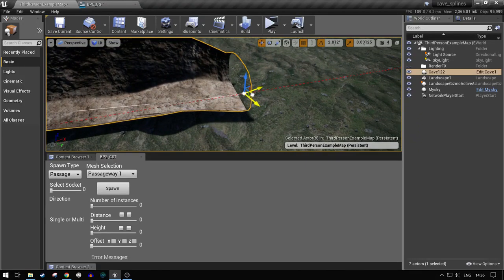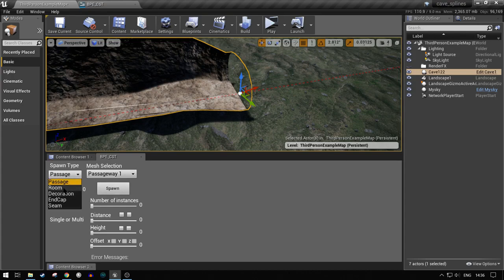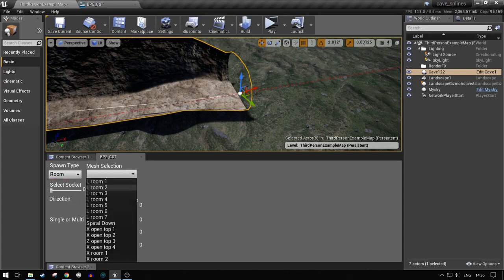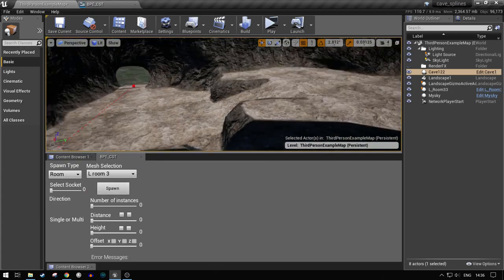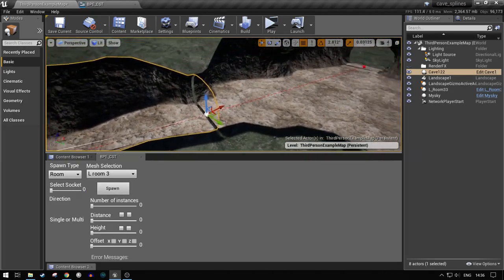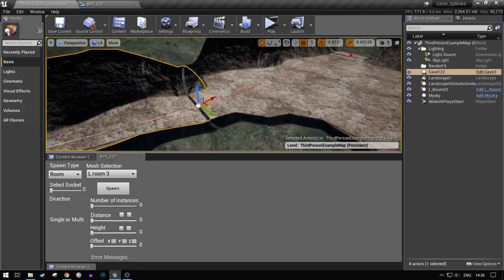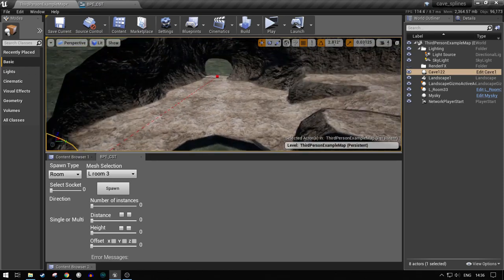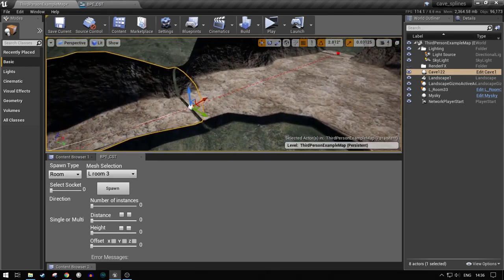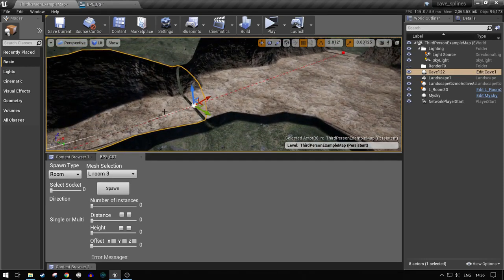And a cave wouldn't be a cave without some sort of room for our players to explore. So let's go bring our room into it. And we'll just pick number 3. I should point out that the assets I'm using just now, I bought off the marketplace, and I'm only using them for demonstration purposes for just now.